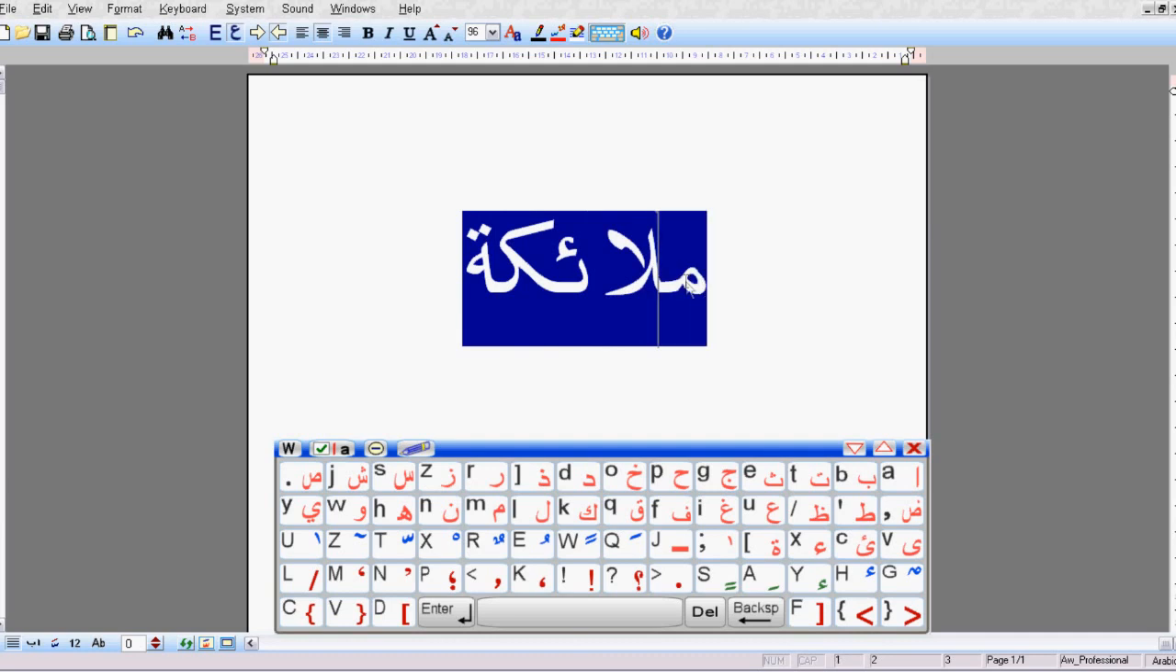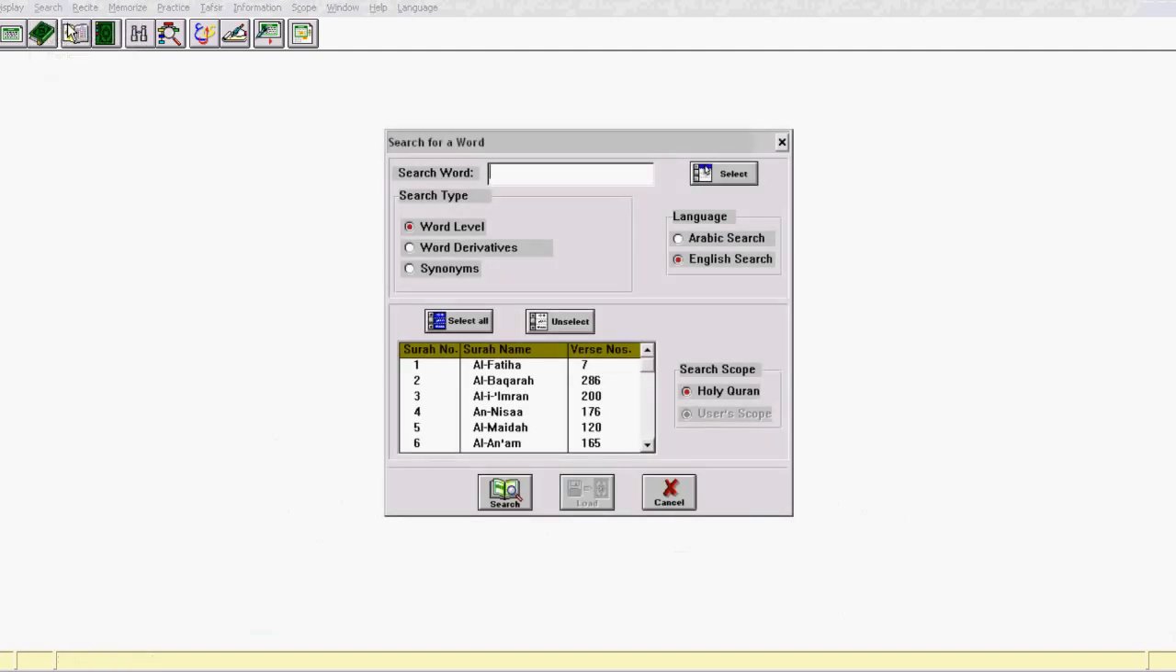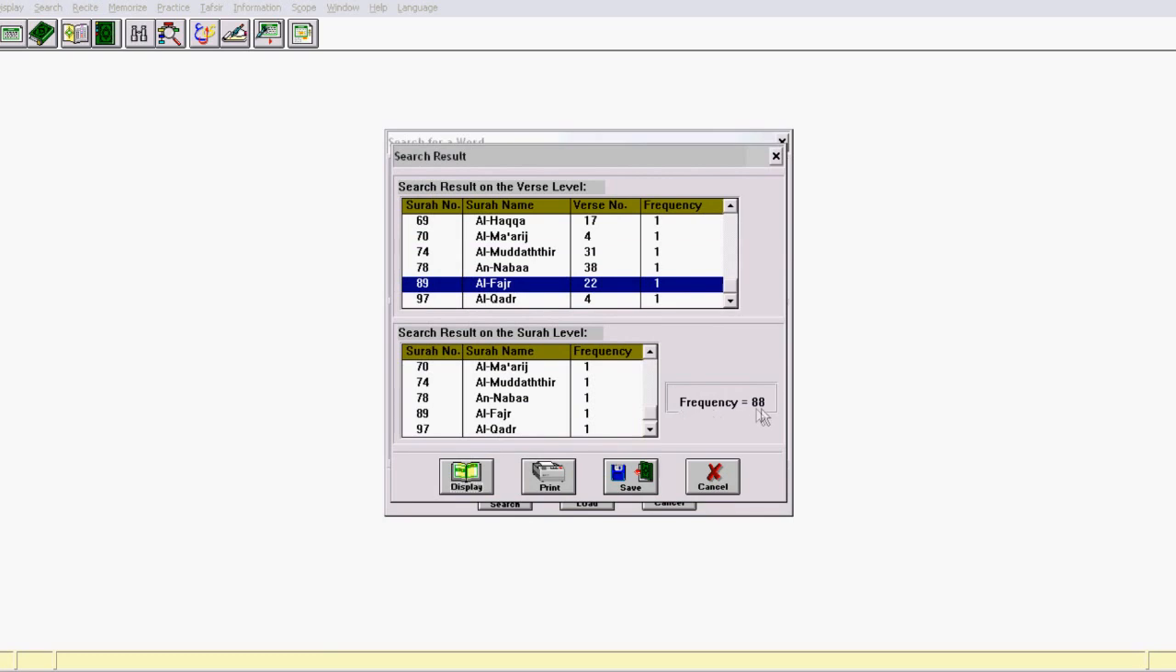So highlight the word, copy, and then we go to our Quran software, and we go to search, and then words, change to Arabic, and paste the word in. Now, you'll notice here there's a couple of options. You can search on the word level, or you can add the suffix and prefix, or root only. Now what this means is that if we search for the roots, we'll be searching not just the singular form, but the plural form, malaika, malak, the singular, malakain, the dual. So to cover all of these different options, we have to search on the root level. Otherwise, it'll just give us the word malaika. So we search for root, then we select all, and search. And as you can see here, we have a frequency of 88.